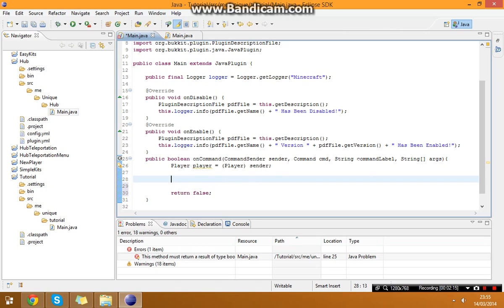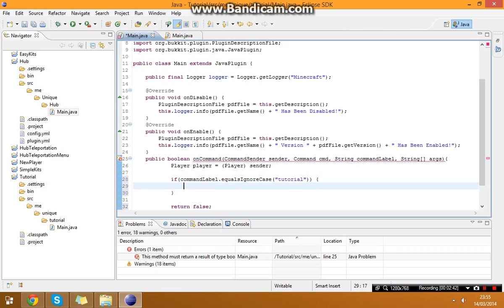So let's start making our commands. What you want to do is if command label dot equals ignore case, speech marks, whatever they're called, I don't even care, and then you type in your command here. So what should I put it as? Tutorial, and then wiggly bracket. Don't even know what it's called, so just call it wiggly bracket.